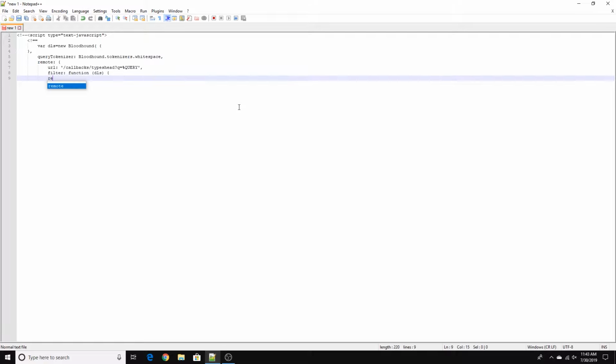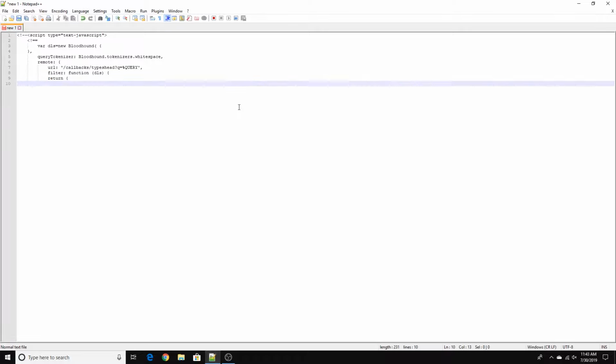Now press enter and type return bracket and press enter again. This time, instead of pressing tab, we're going to press the space bar 2 times, so go forward 2 spaces. Then type vendor colon dl dot vendorName comma. This is also an example, so you do not have to type everything I type, but if you want to, then go ahead.